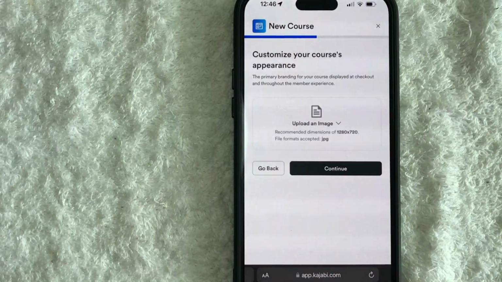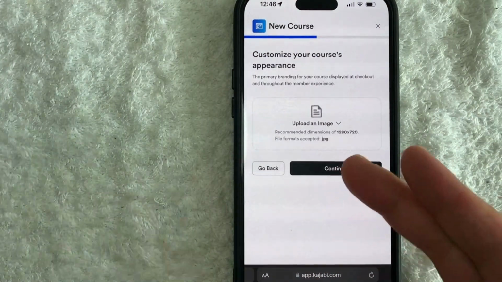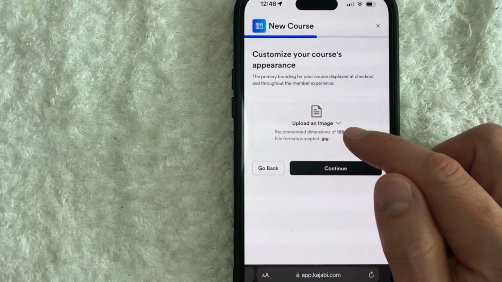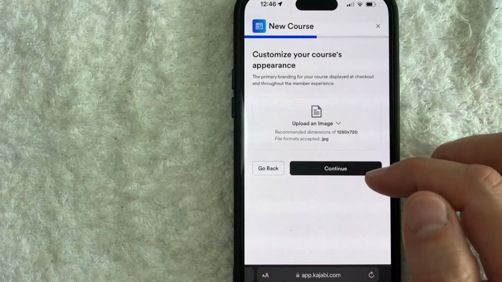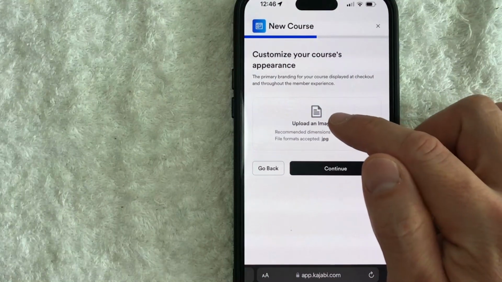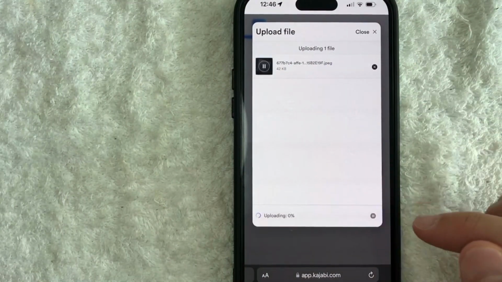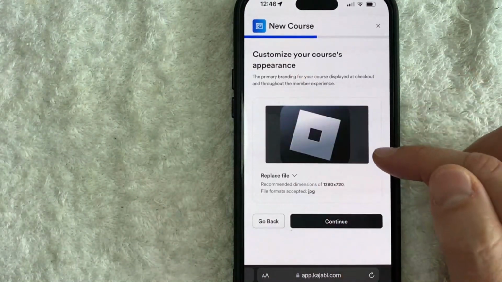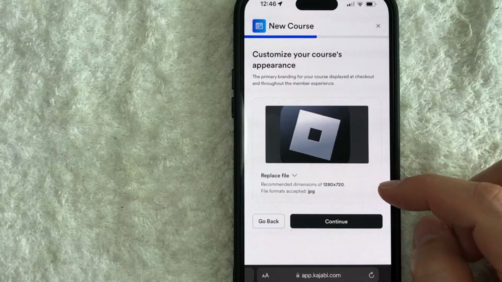And then next, what you want to do is go ahead and customize your course's appearance. So this image that you upload here will be used through checkout and throughout the entire member experience. So let me go ahead and add in an image. Okay, so I added a related image. I'm going to go ahead and upload it. Okay, so here is the image. It's related to my course that I'm designing through Kajabi.